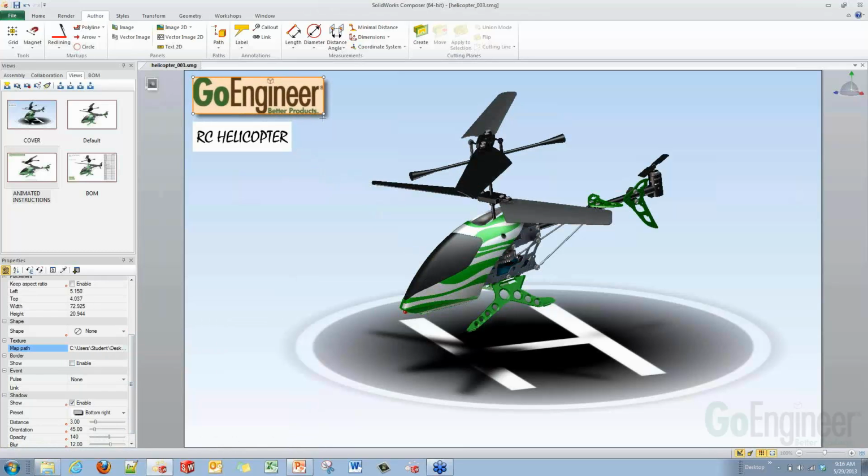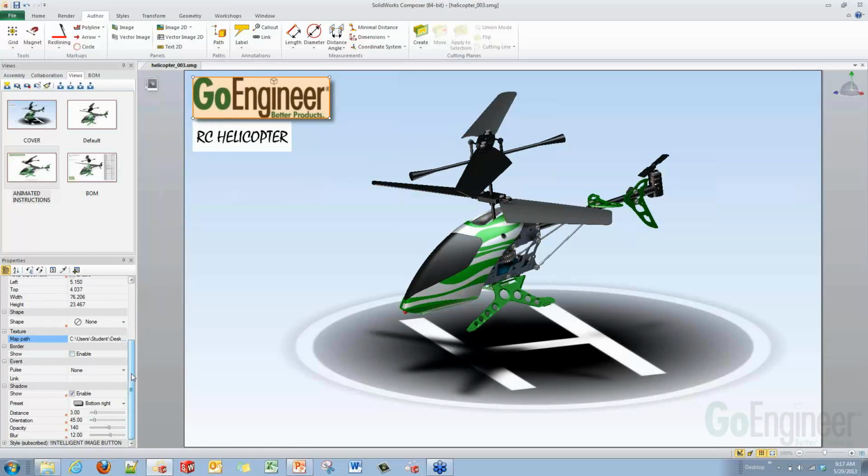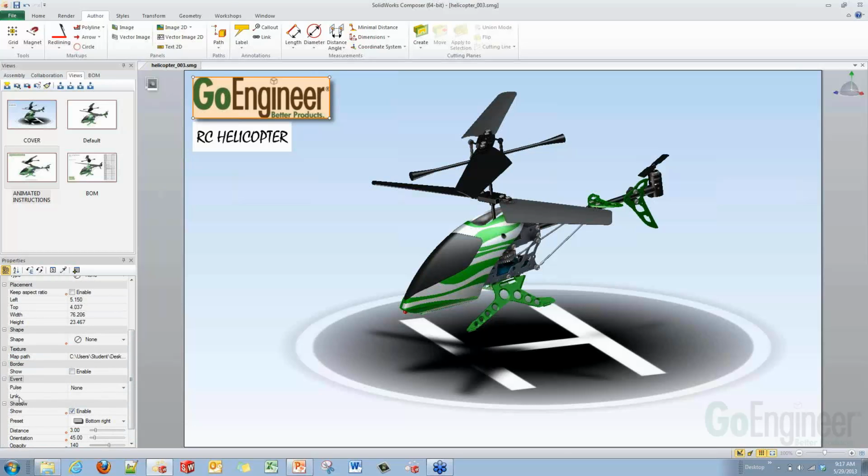Now I can just place this wherever I see fit. That looks pretty good. And then while this is selected, I'm going to look into the property manager for this image, this 2D image, and I'm going to come down here to link. We have this tab in here called Event, and under Event we have Pulse and Link.